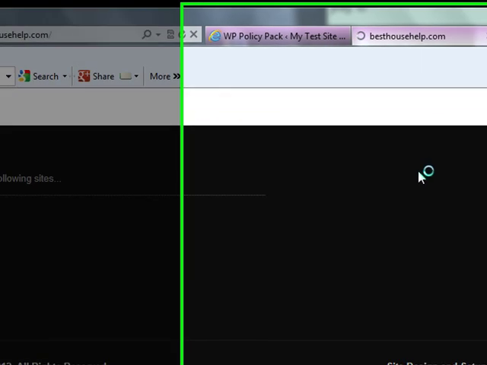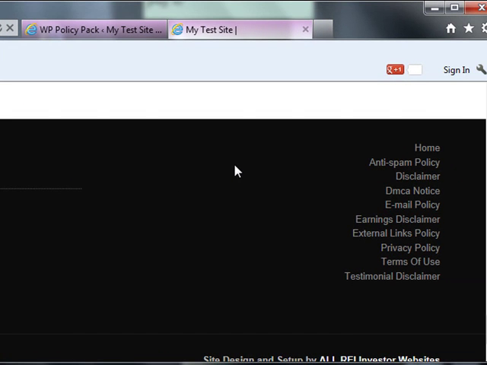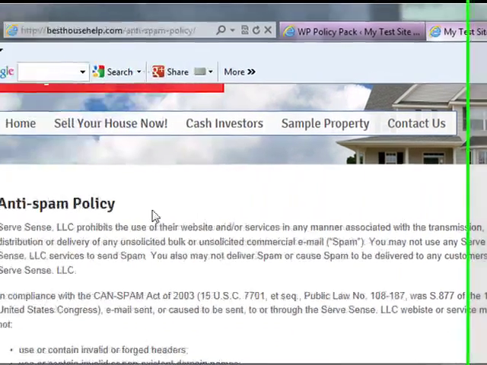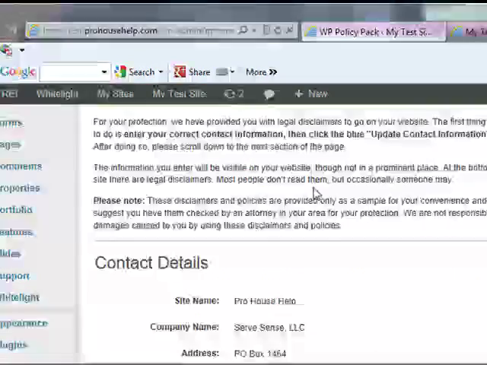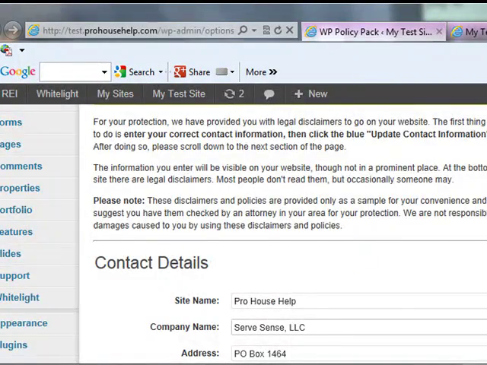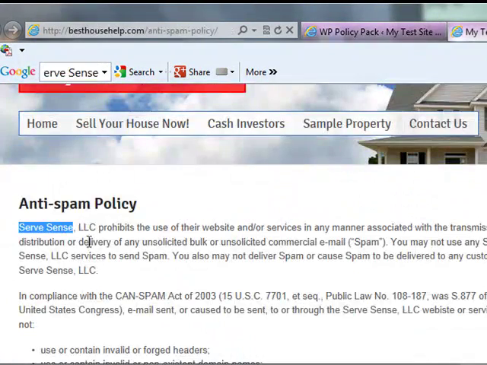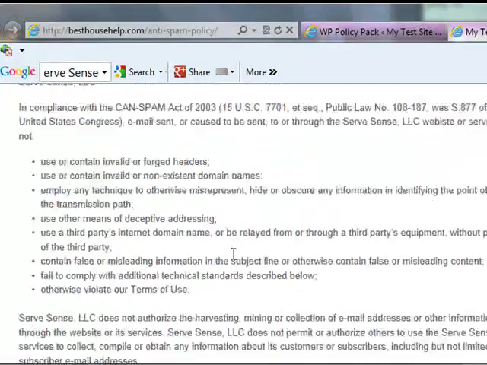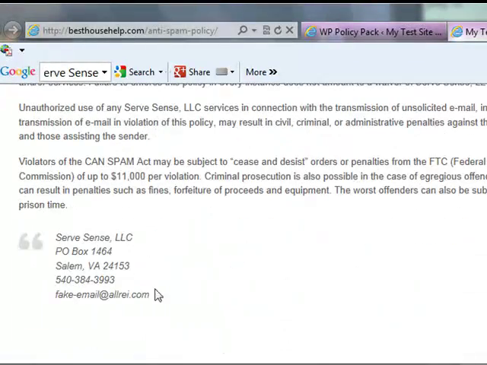Now I'm going to go over here and refresh my site, and we'll take a look at these policies, and I'll show you where that information goes. Let's just go to the first one, the anti-spam policy. So you can see I put in my business name here, and that shows up in several spots. And down at the bottom there is contact information.